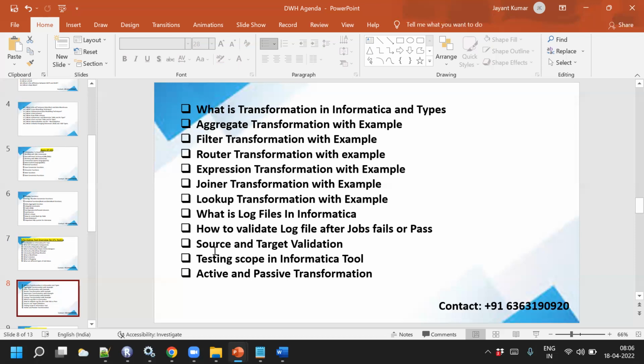All these things are source to target validation. If I run an aggregate transformation workflow, then how are we going to validate source and target? All these things I will show you, and how you are going to do it in ETL in real time in your project. That also I will show you in Informatica. Most of the things will be clear.